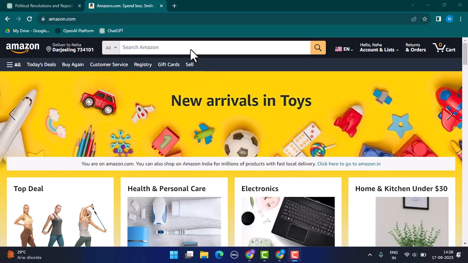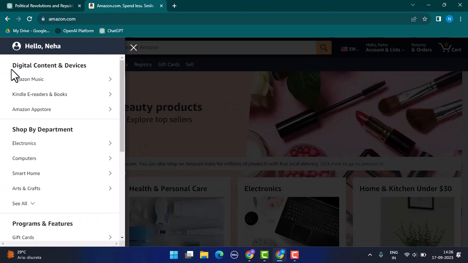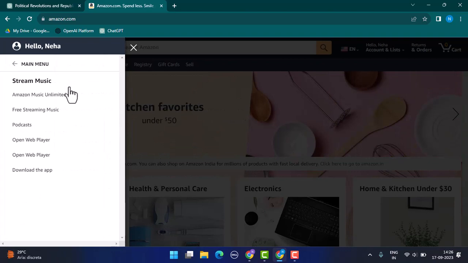Once you're on the home page, you can see in the left hand sidebar there is an option as "All" or a tri-bar. I can click on it. So after that, you'll be able to see on the other half of your screen Amazon Music and all that. Click on Amazon Music.